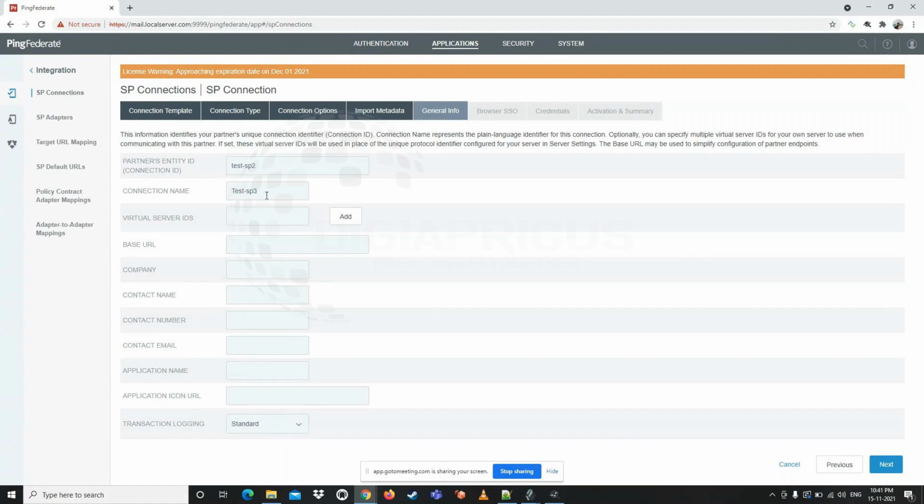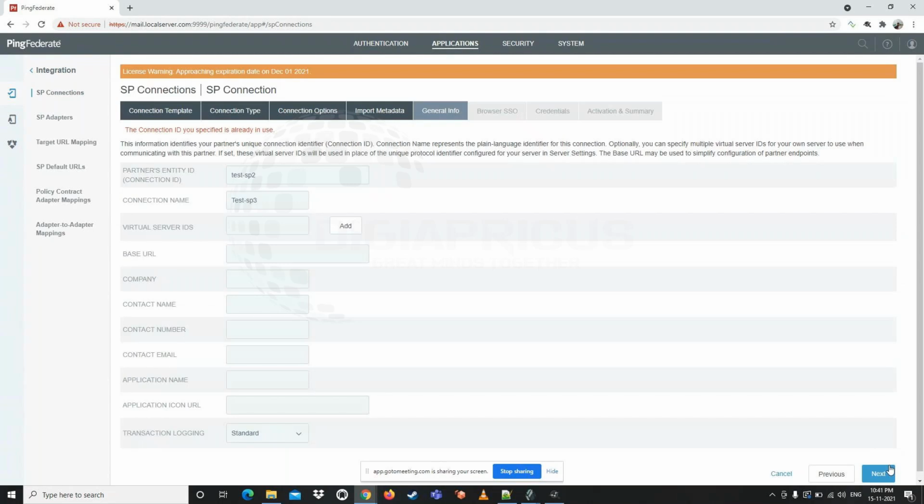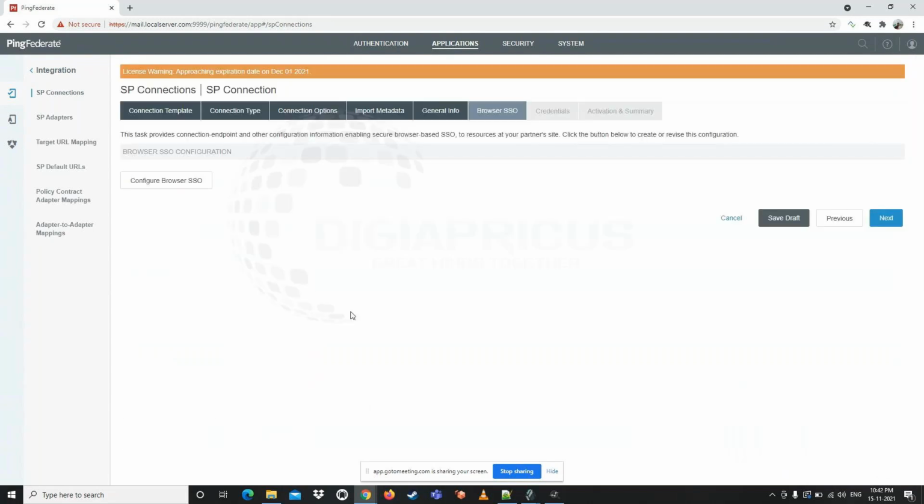Let's see what kind of error I am receiving. Click on next. Here you can see the connection ID you have specified is already in use, so we can't use a duplicate. This entity ID is a mandatory value and it's a unique value, so it should be unique. So give test-sp3, give the connection name the same, and click on next.